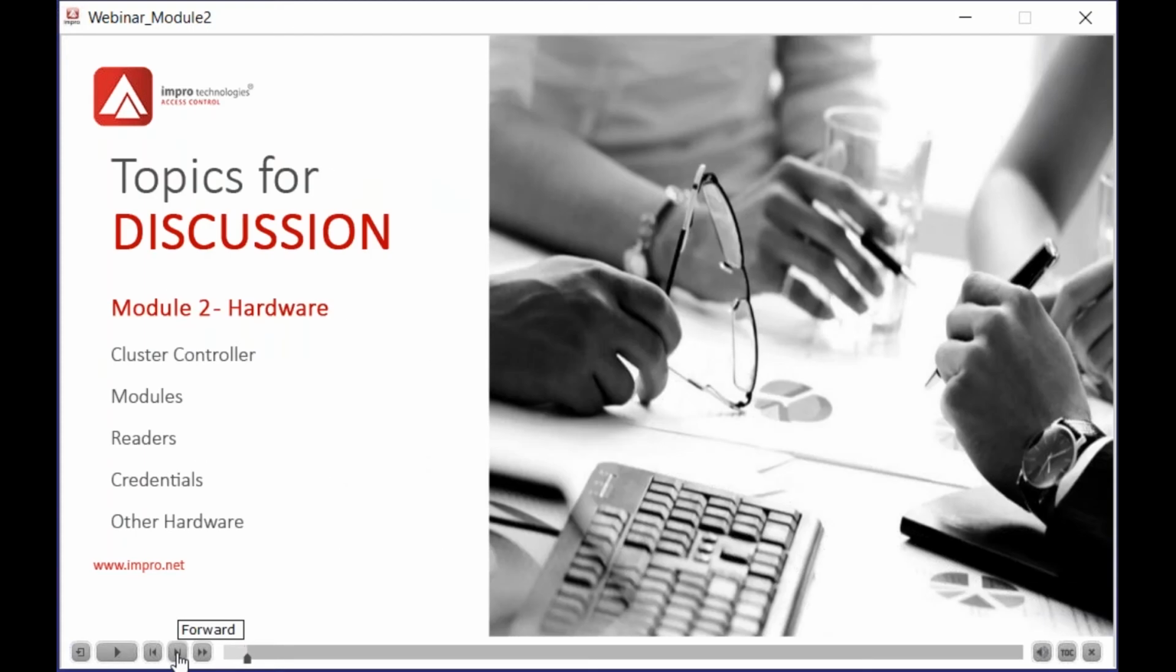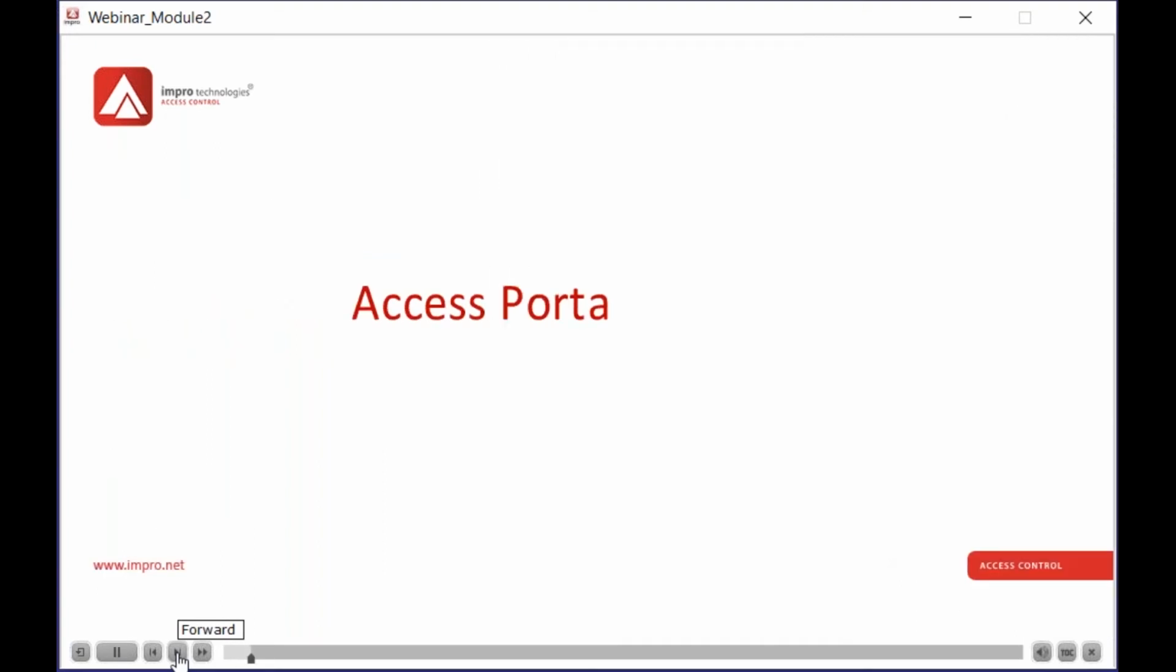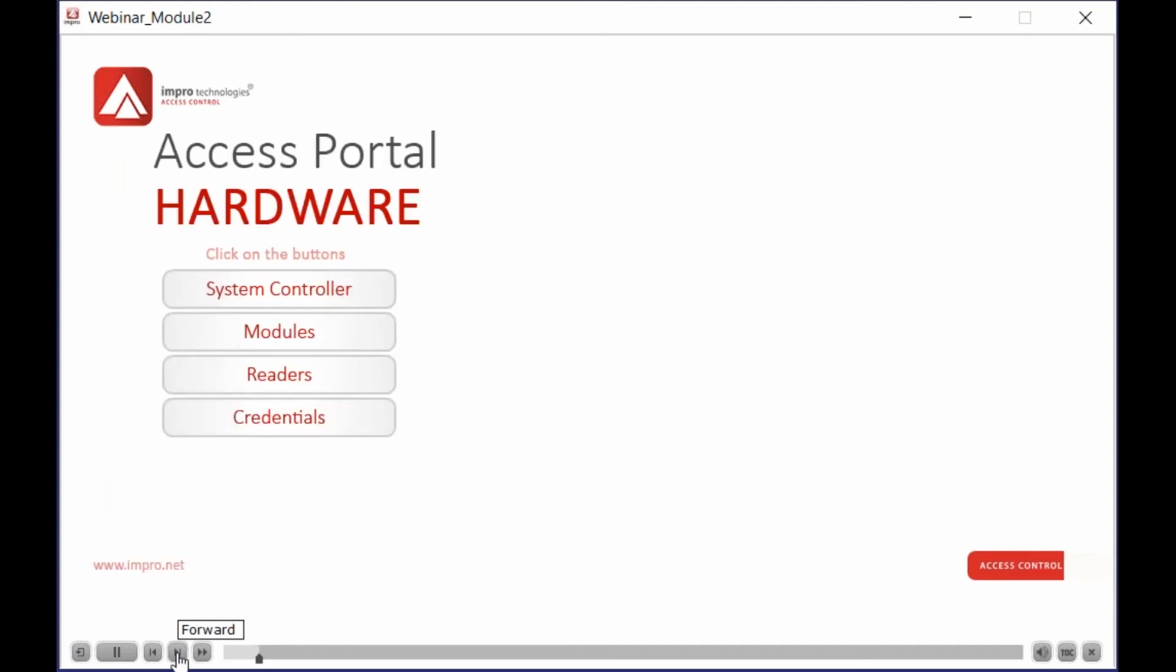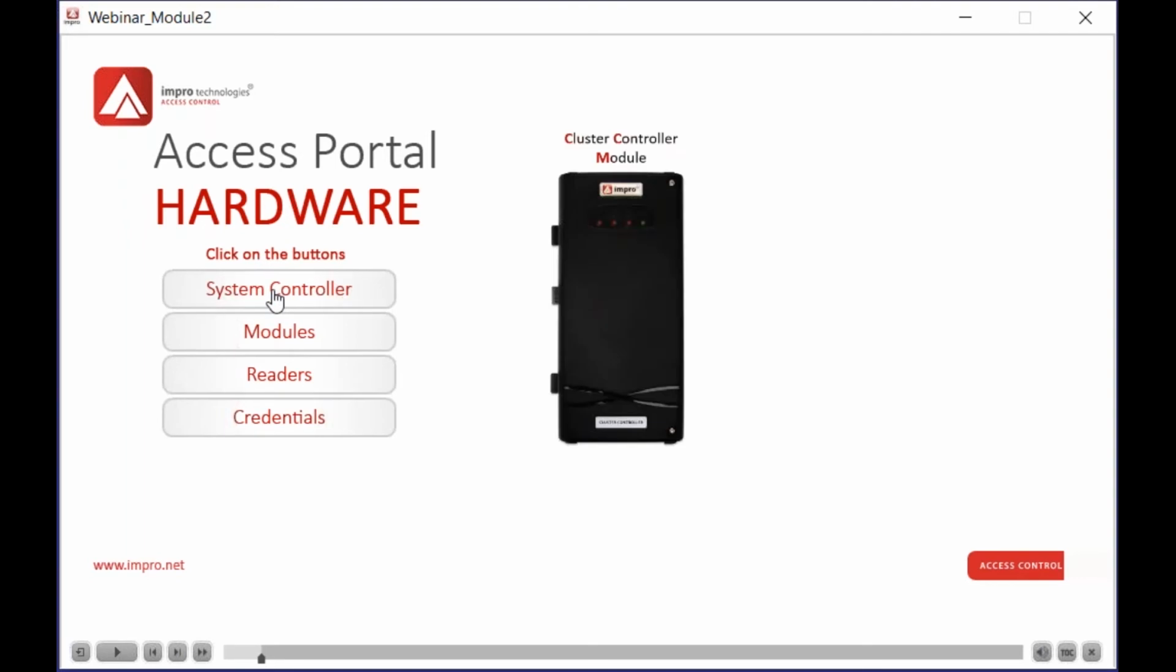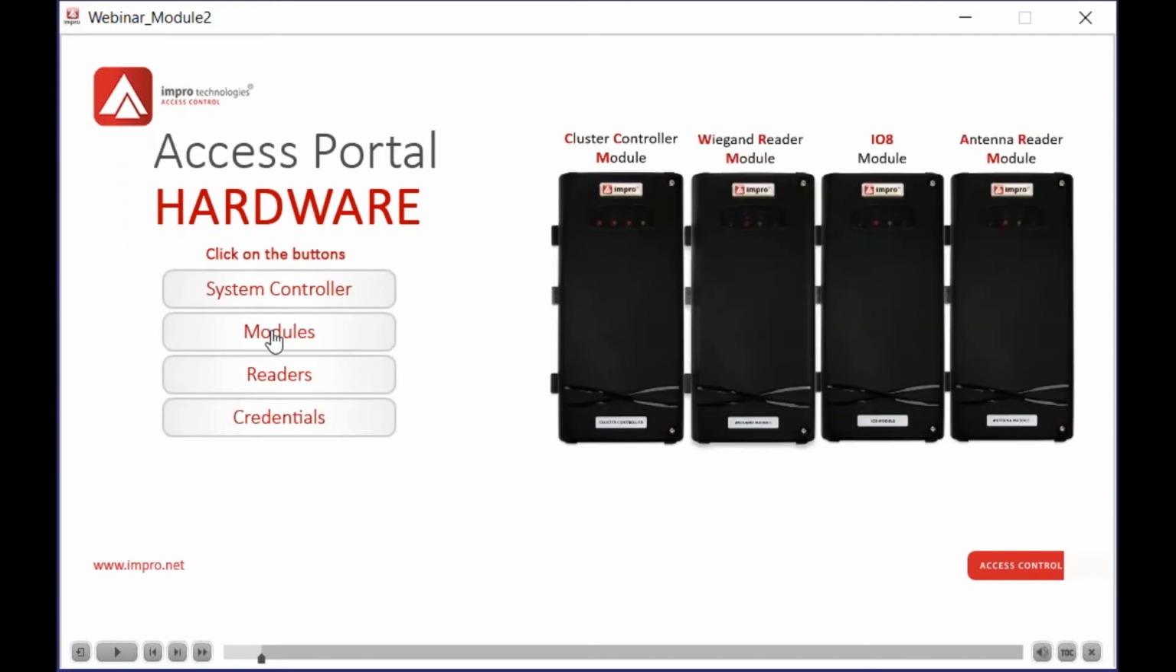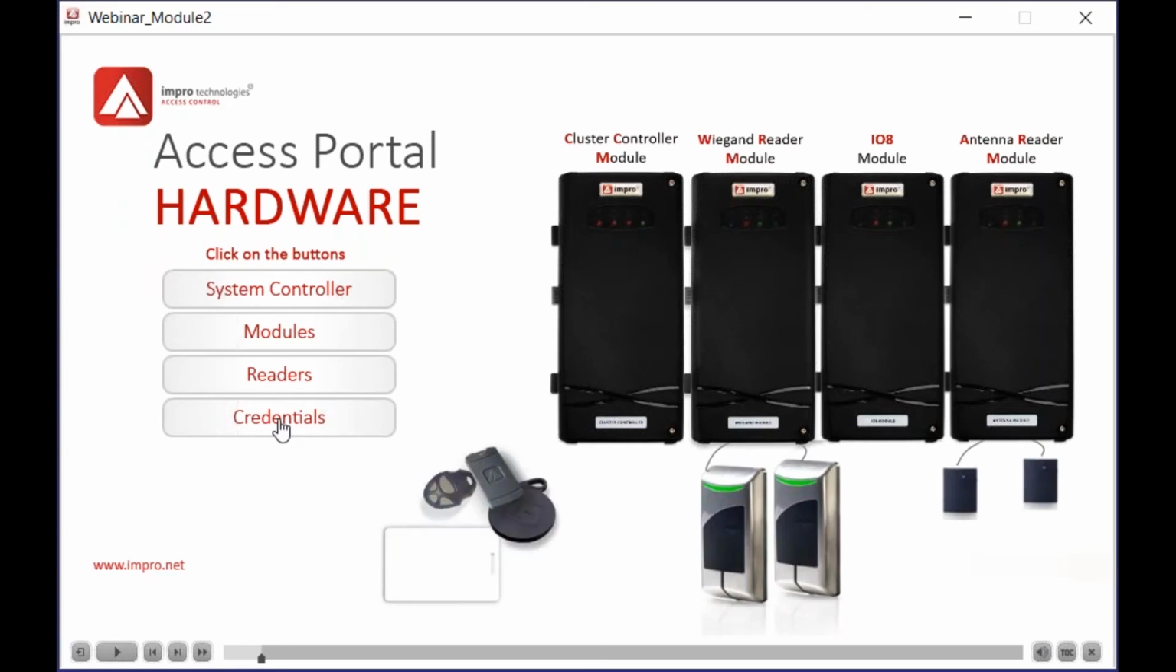Topics for discussion, Module 2: Hardware. We will be discussing your cluster controller, modules, readers, credentials, and other hardware. Access portal hardware: the system controller, which is your cluster controller module; modules, which are your reader modules, your Wiegand reader module, IO8 module, and antenna reader module; and readers and credentials.